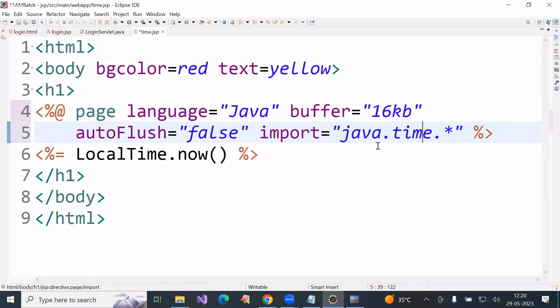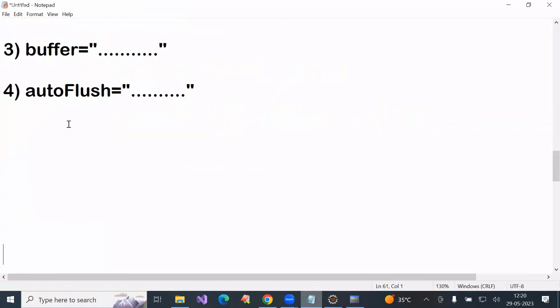Ten attributes are there. I gave four. Still six attributes are there. Is it completed? Fifth one, is error page.